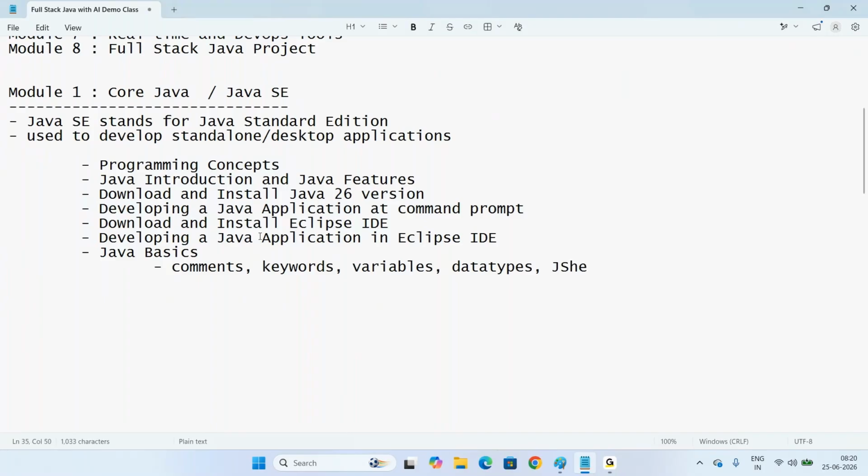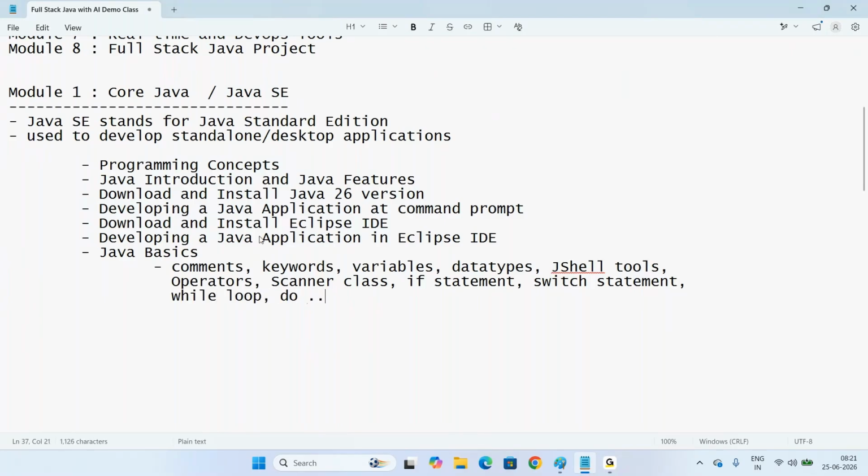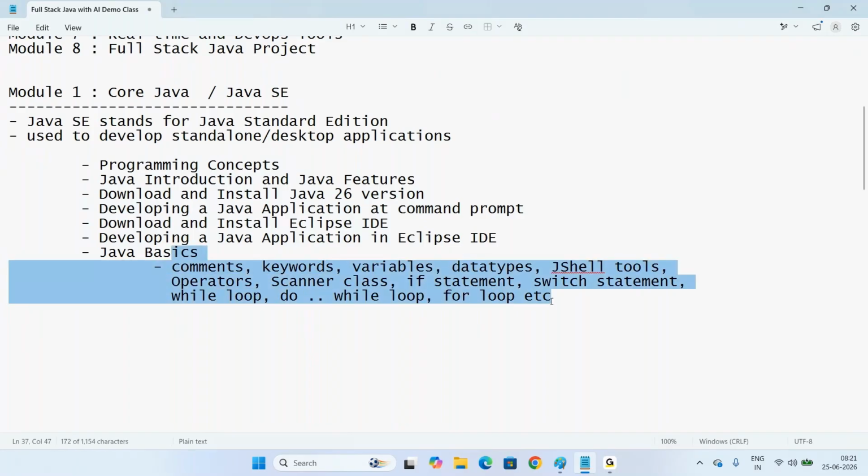Then we go with the JShell tool, operators, scanner class to read user input, if statement, switch statement, while loop, do while loop, for loop, like this. So more of programming. This is the place where we increase our programming and logical skills.